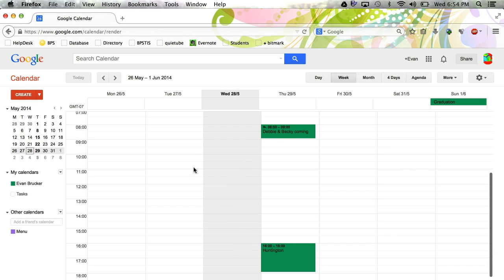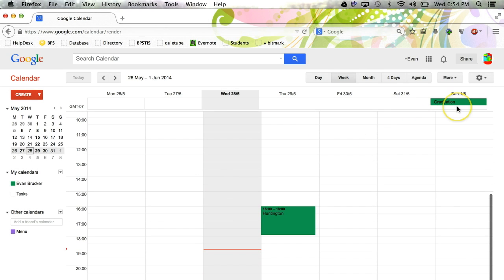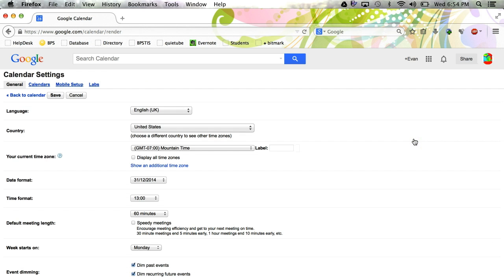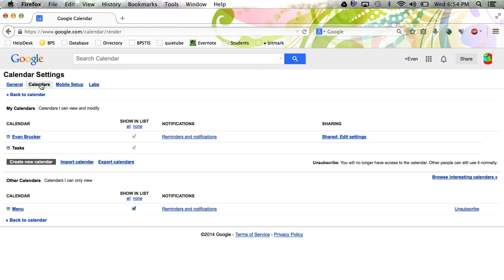To import your calendar events and appointments from your school district calendar into your personal Google Calendar, you also need to be sure you're logged into your personal Google account. In the upper right-hand corner of the screen, just above the calendar, you'll see the Settings cog. Click on it to reveal the menu and then select the Settings option. Once in your settings, you'll see the link for Calendars in the upper left corner under the heading Calendar Settings. Near the middle of the screen, you will see the option to import a calendar.